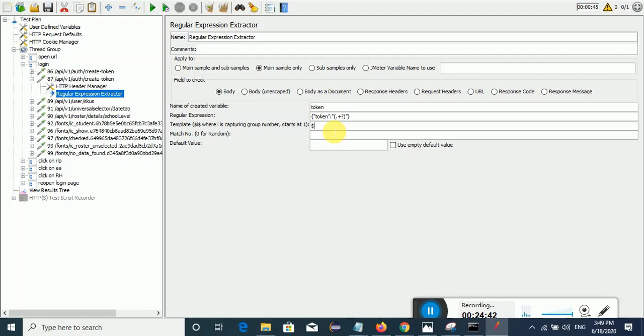Now the template is $1$. We are extracting a single value, it's not a double value. This is the template defined by Apache JMeter to extract one value. To extract a double value, we have other methods as well, but I'm not talking about that in this particular video. Since we have one value currently, we are using this.